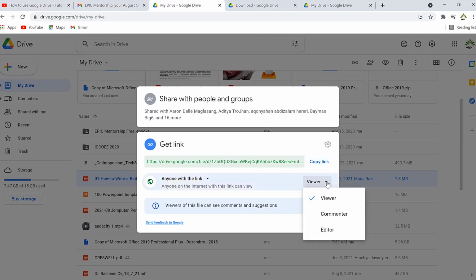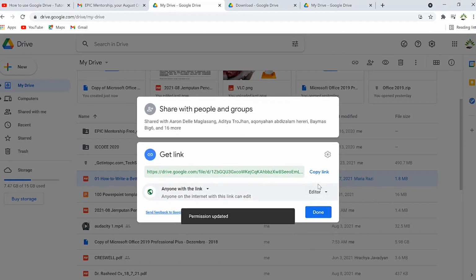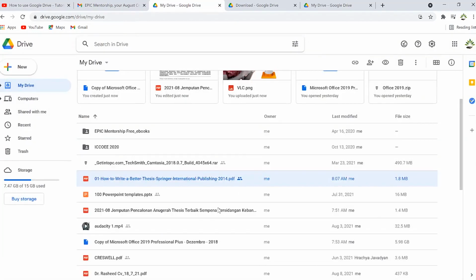If you want more, you can click on this drop down and you can choose commenter. He can view, he can comment on that document, but he cannot edit. He can view and he can put in his comments, but he cannot edit. And you can select editor if you want that particular person to be able to edit. Once you set it that this person should be an editor of this document, then he will be able to edit that particular document. And once you are done, you copy this link and you share it with your friends, and then this document becomes shared with your colleagues.